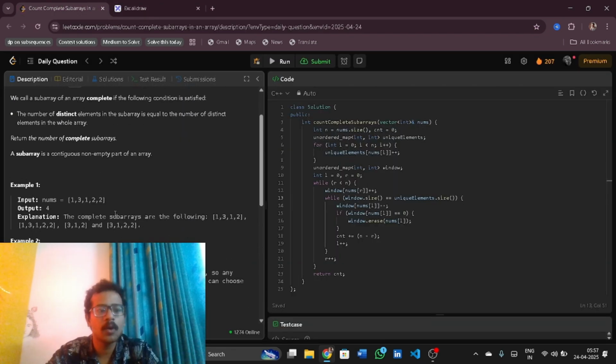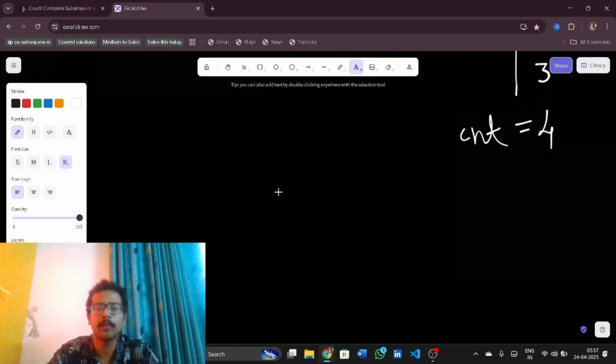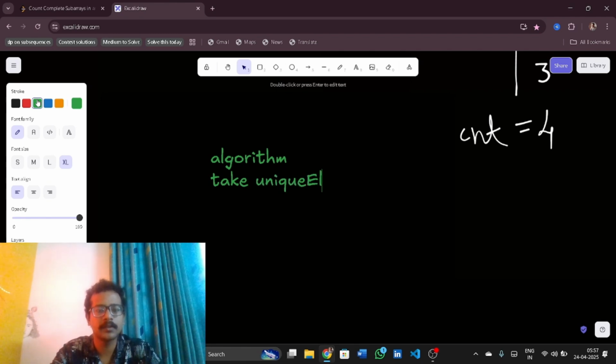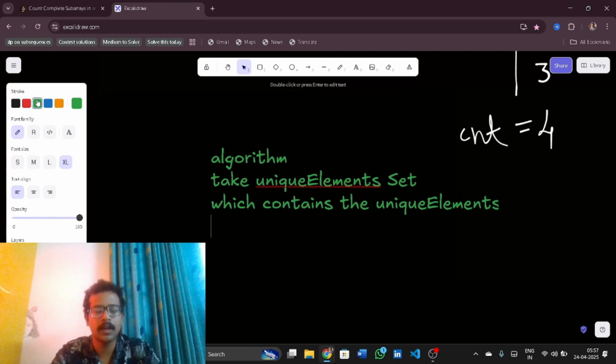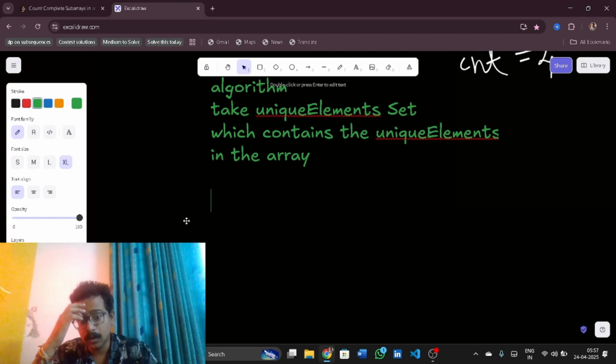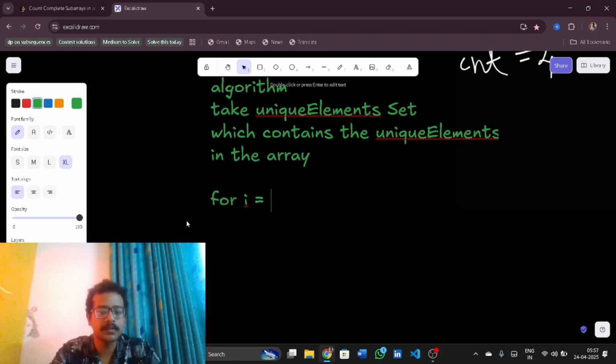Now I'll tell you how we can even optimize it, but before that let me write the algorithm here. The algorithm is: take a unique elements set which contains the unique elements in the array. Now iterate for i equal to 0 to n, and also for j equal to i to n.